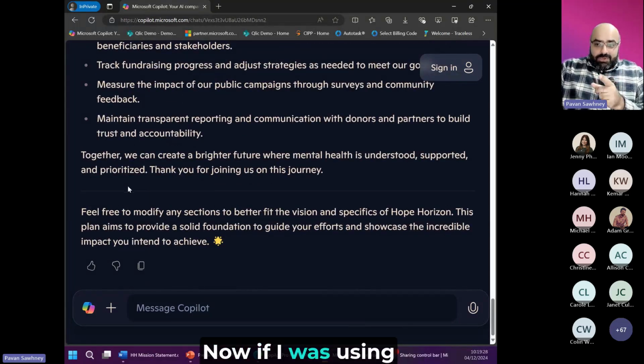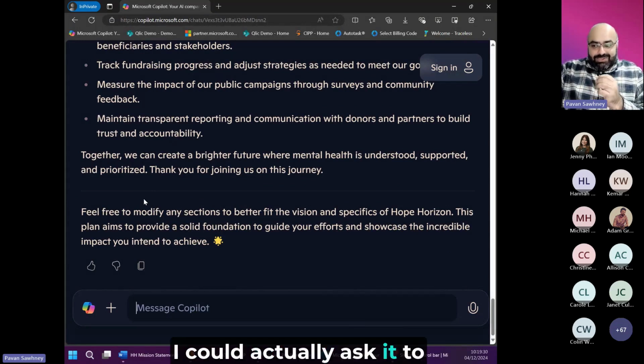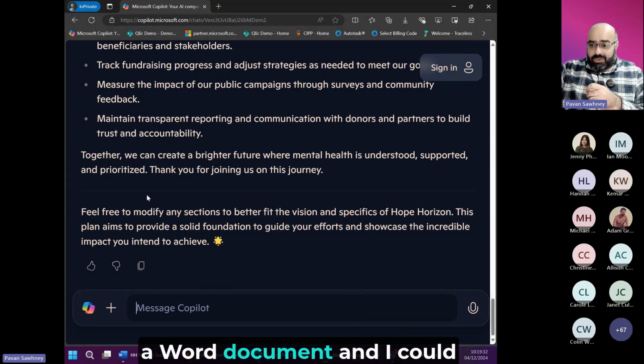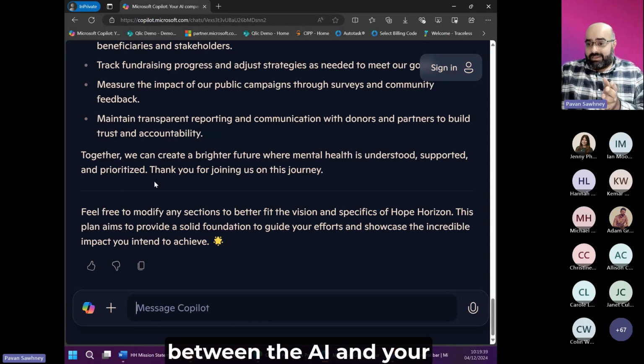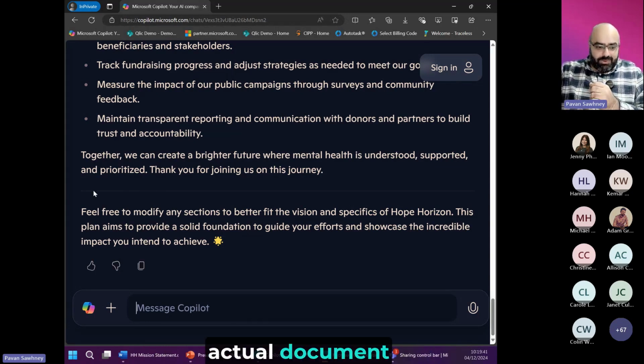Now, if I was using the paid version, I could actually ask it to generate this in the format of a Word document, and I could download that document and then start to work on it. And it's a really nice way to smooth the transition over between the AI and your actual document editor.